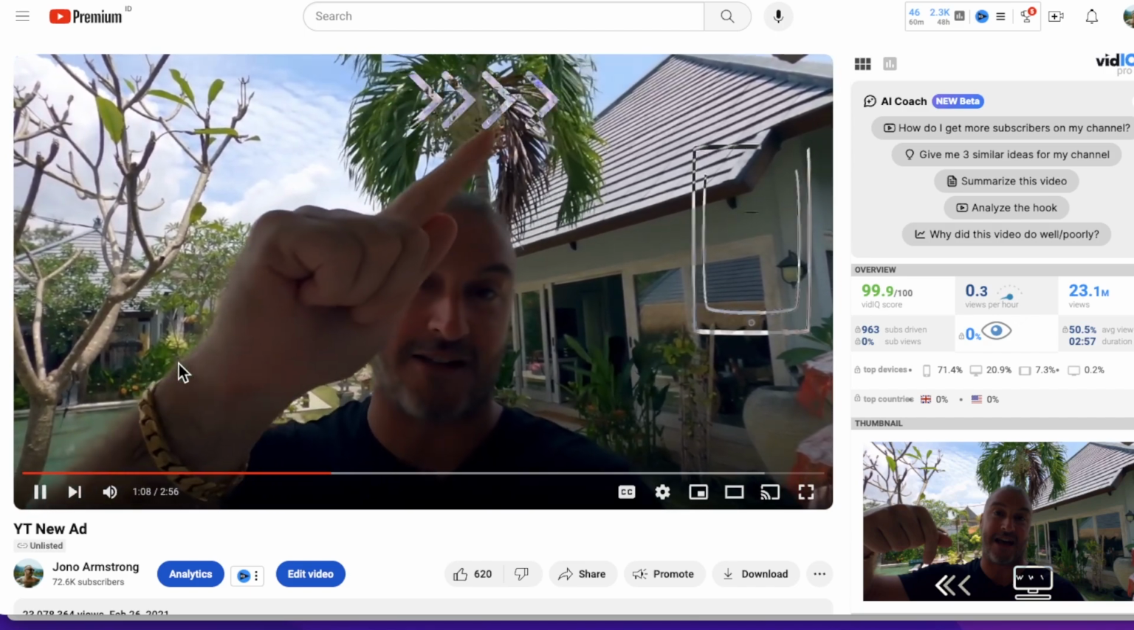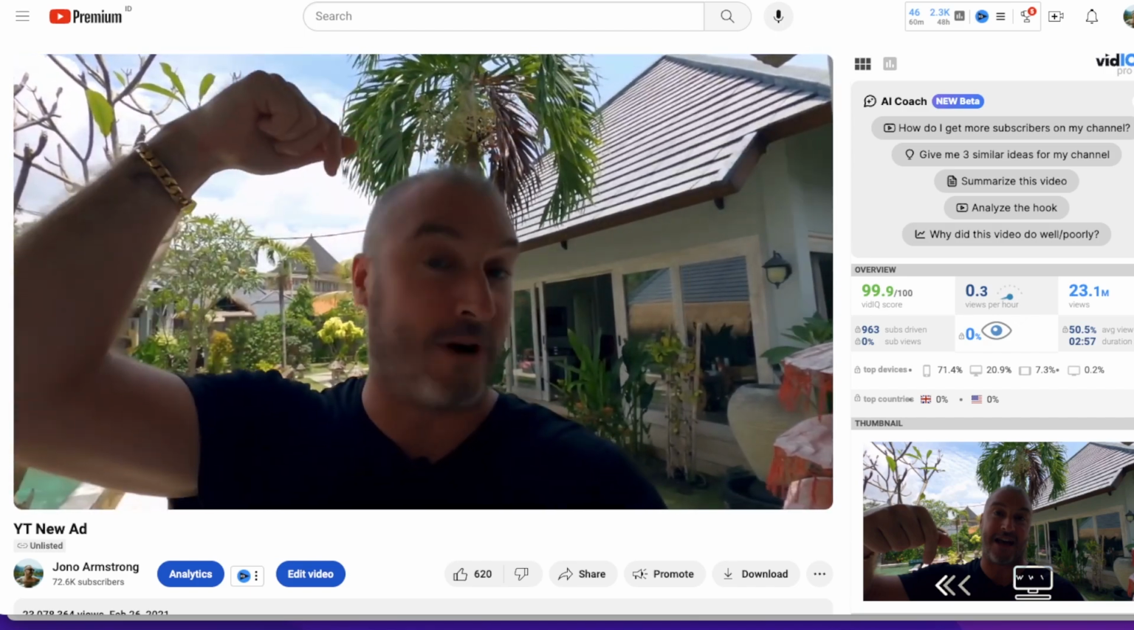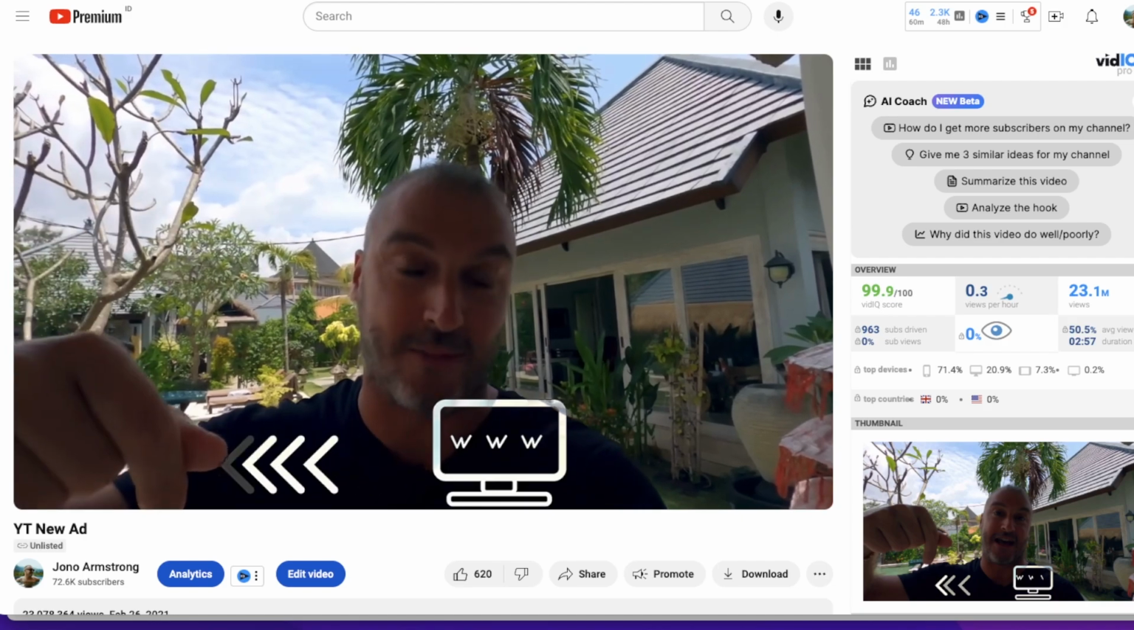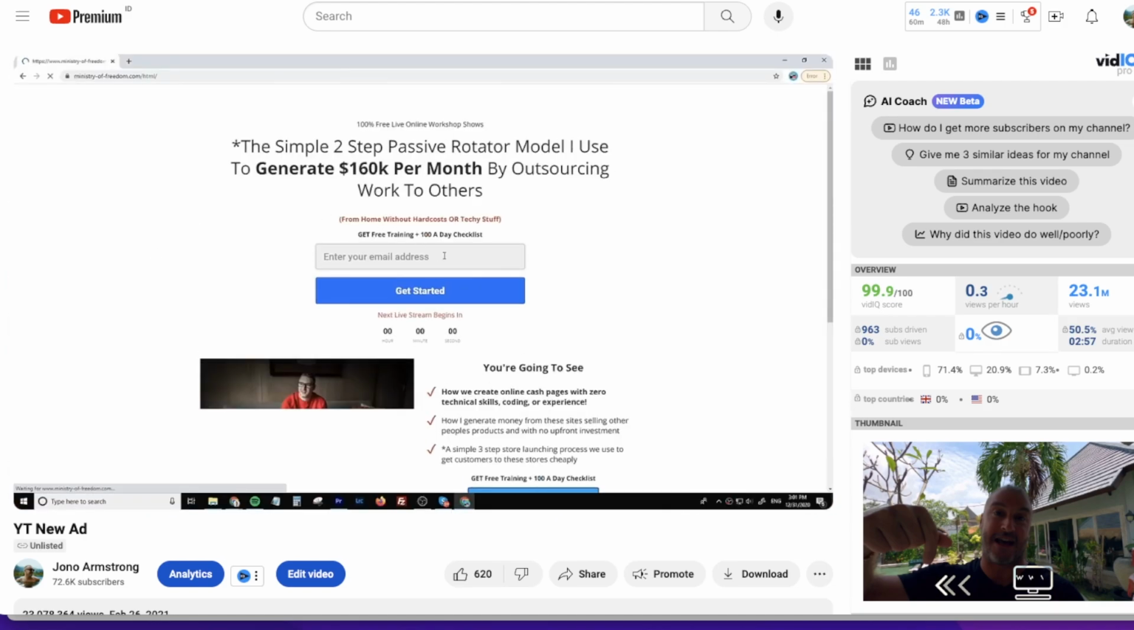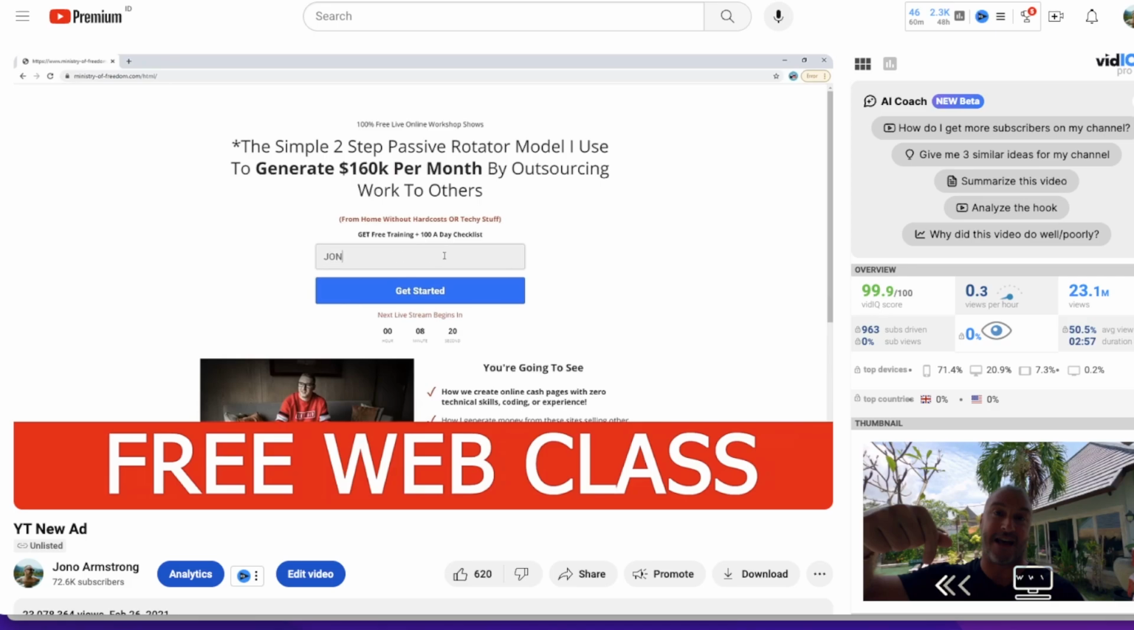Simply click in the top right-hand side of this ad if you're on a mobile, the bottom left-hand side of this ad if you're on a desktop. It will take you through to a page that looks like this, where you can go ahead and register and watch this web class right now, today.